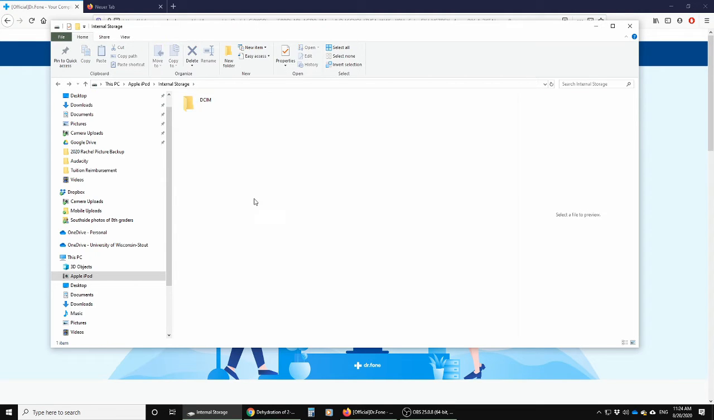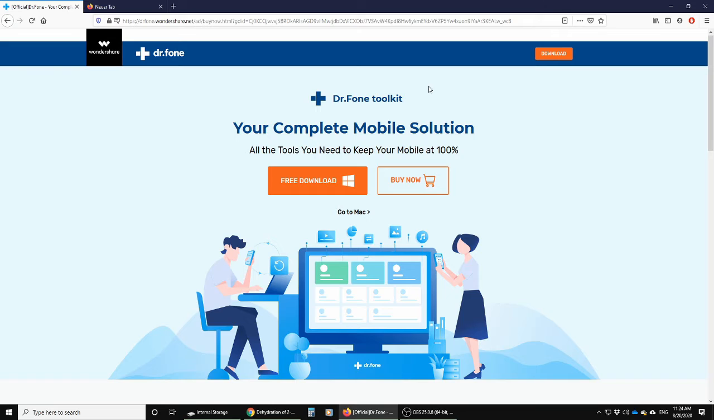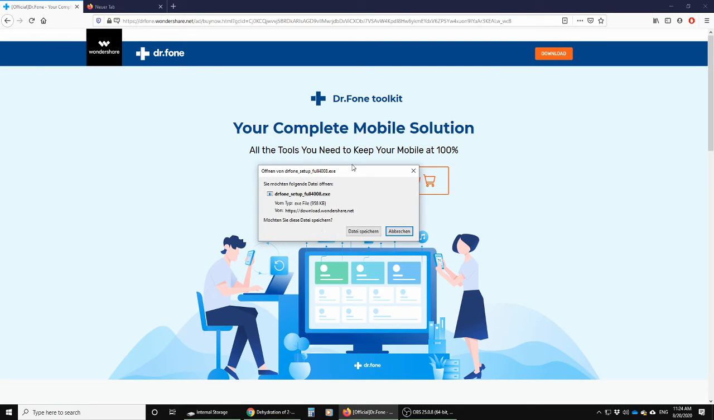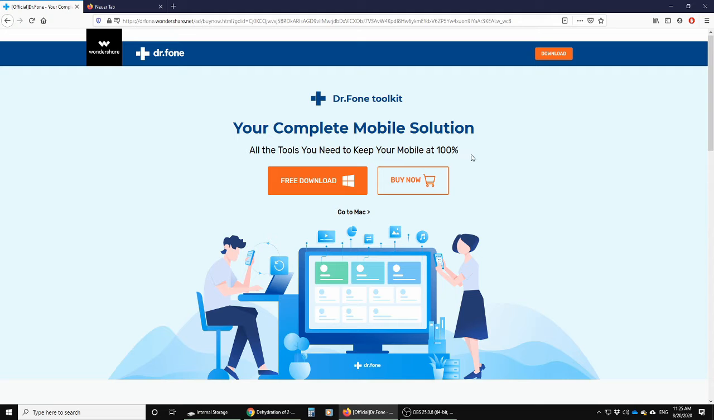Okay, so the solution to this that I found is this Dr Fone toolkit. The Dr Fone toolkit comes with a free version or a subscription version. Either or, it should work. So I would say go to download the free version first to try it out. Save the data file, run it with just the default settings, and then open it up.